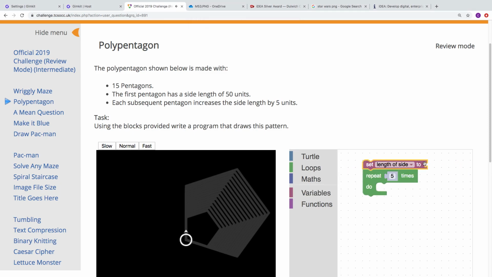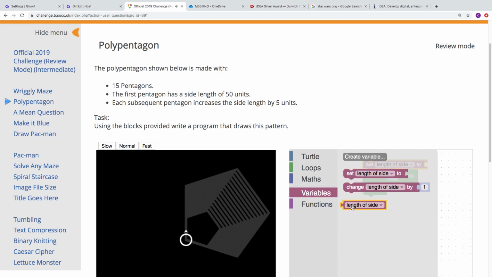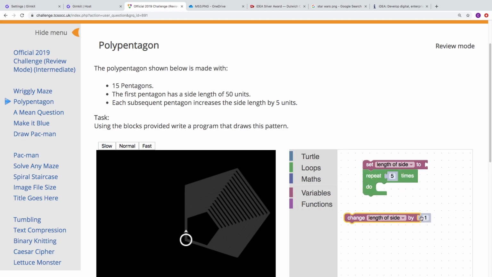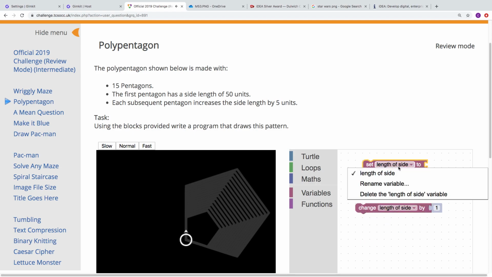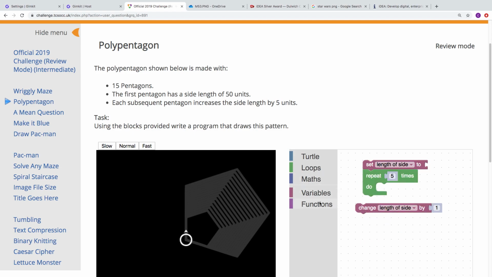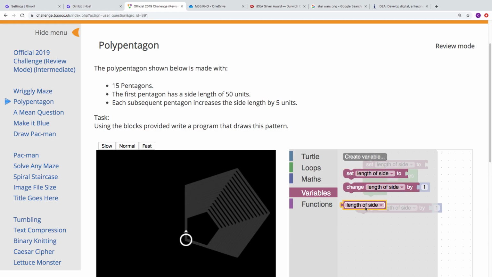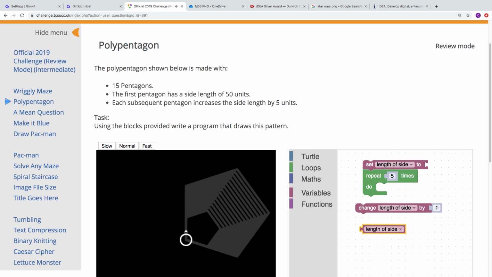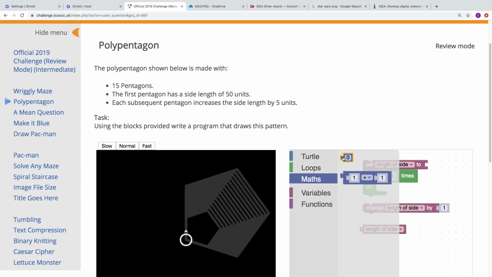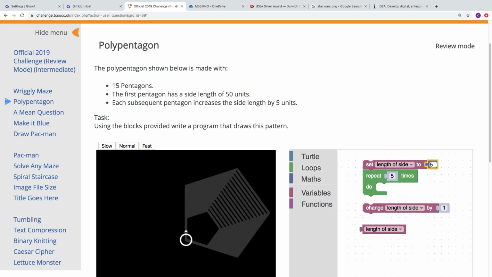At the beginning, that length of side, if we go back to the variables, we need to set that equal. Need one of these blocks. Let's see. I thought we could change that. That's confusing. There we go. It's in maths. We just set it equal to 50 at the beginning.